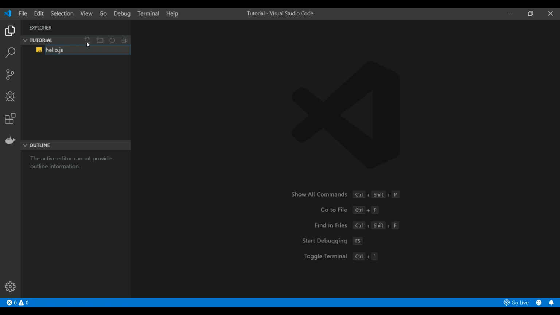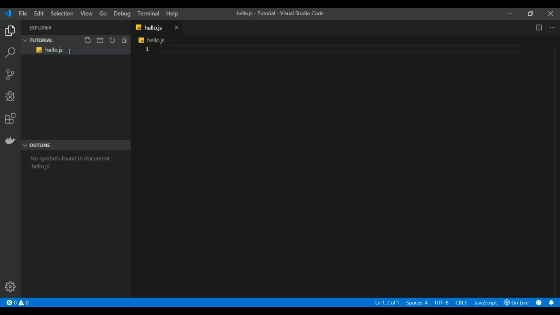So if you see the extension of the Node file, it's JS, which means it's JavaScript, because it uses the Chrome V8 engine and Node is nothing but backend JavaScript. And that's why we are using the extension .js for the Node file as well. So now we have created a hello.js file and I'm going to print hello world.